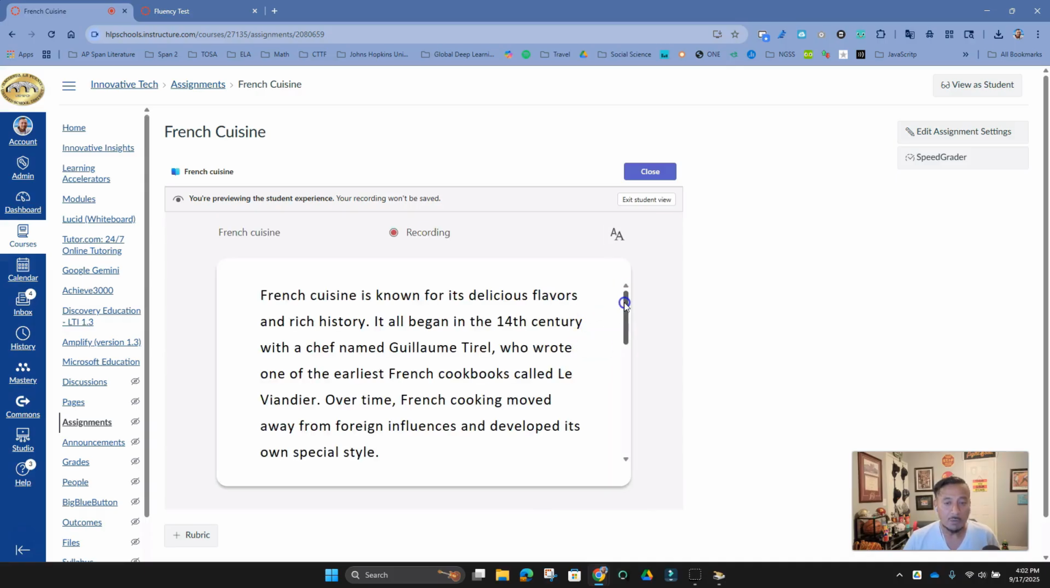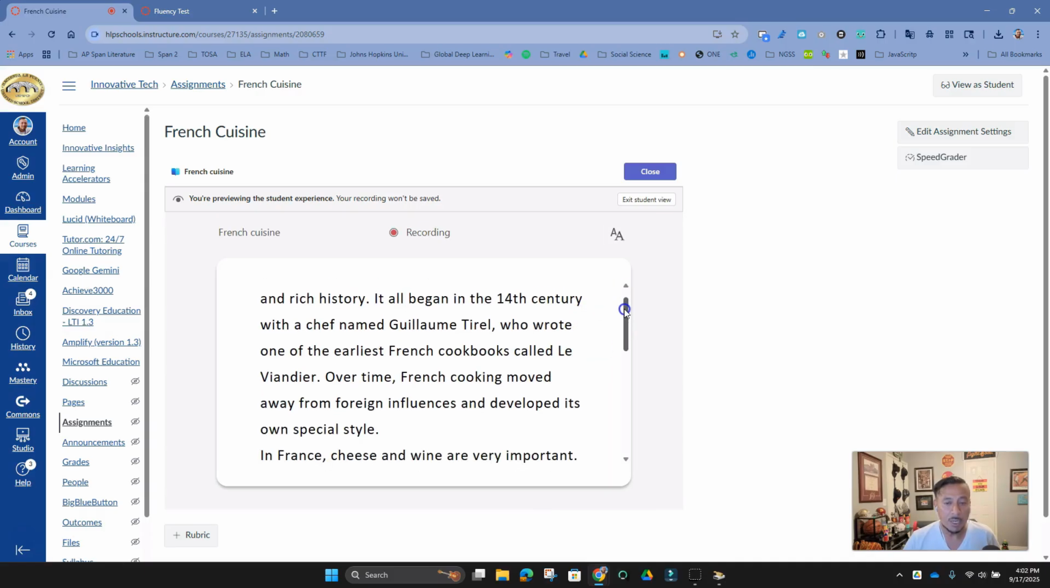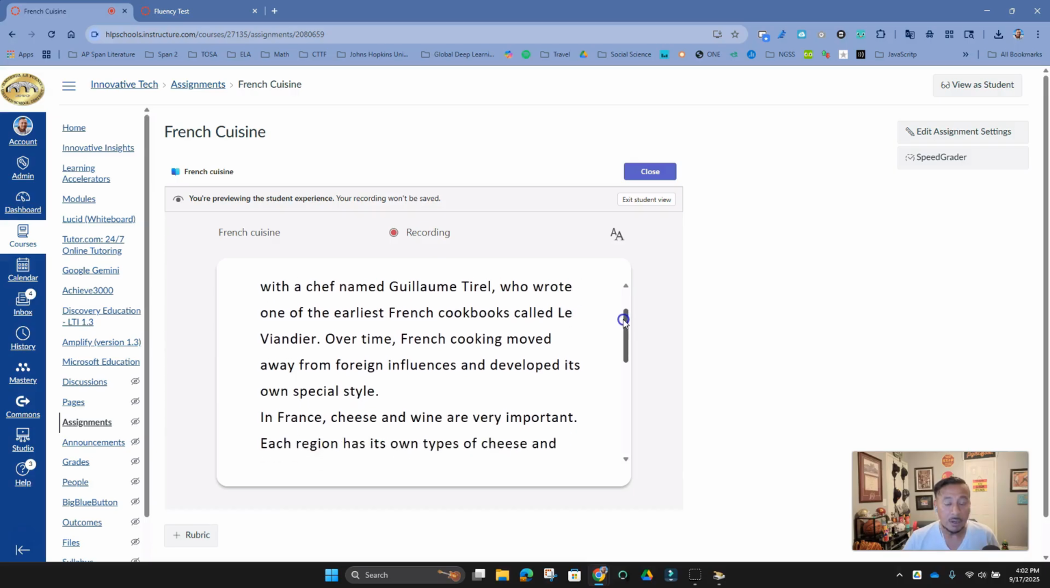French cuisine is known for its delicious flavors and rich history. It all began in the 14th century. They can continue the reading.